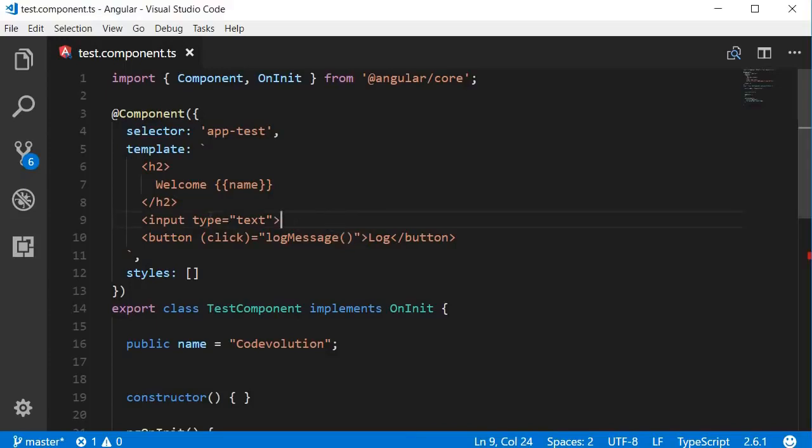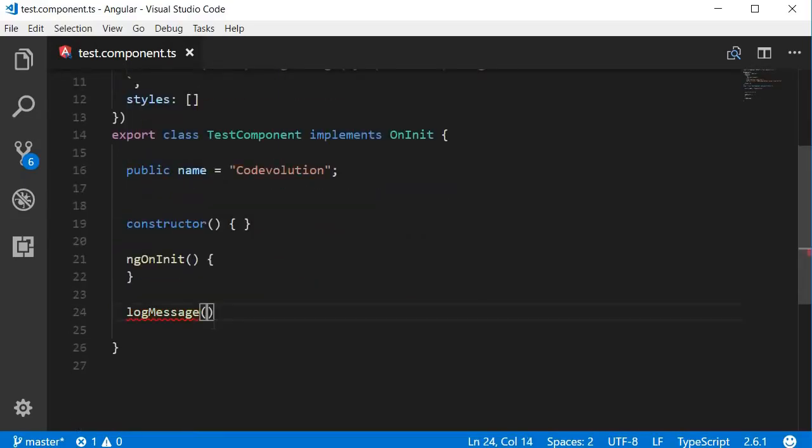In the opening tag of the element you want a reference to, so the input element, add a hash symbol followed by the variable name. Let's call this myInput. Now in the log message method, add a parameter myInput.value, and then in the method definition we pass in this value as a parameter and then log that value to the console. So log message, a parameter value, and then console.log value.